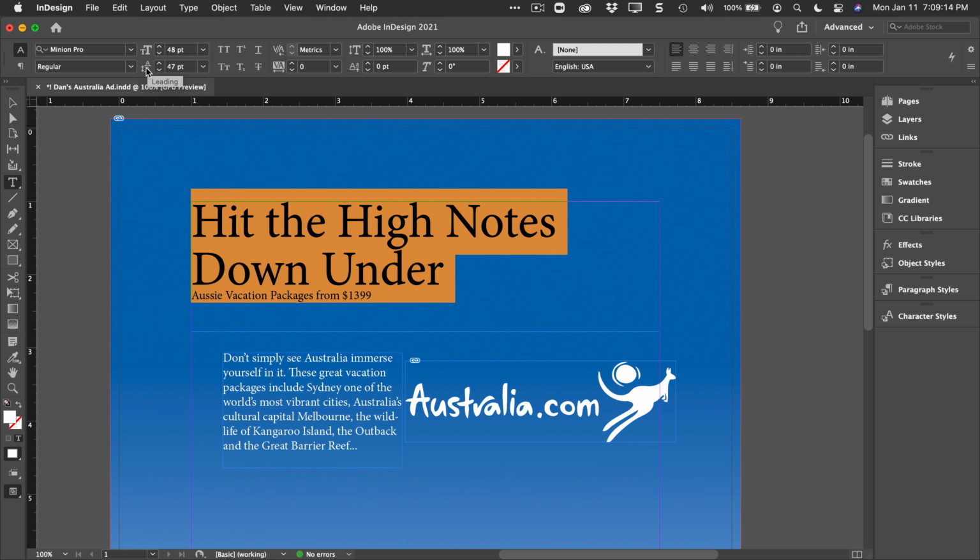Not leading, leading, because it was strips of lead back in the day when we were dealing with metal type, back in the typesetting days. So they'd put strips of lead in between the lines. And so we can change the leading there, space between lines.